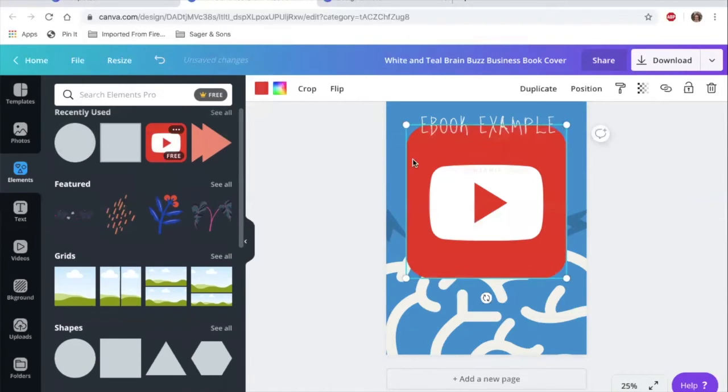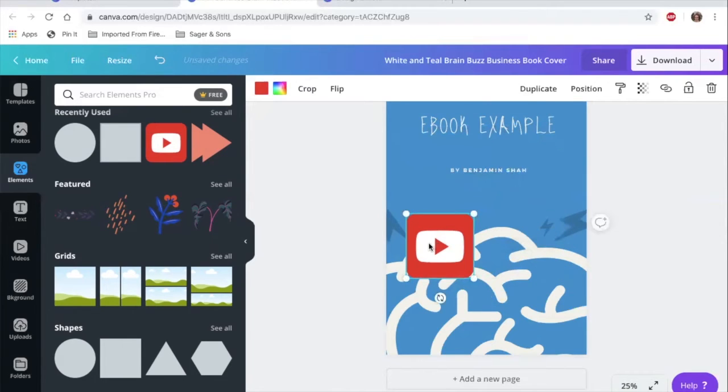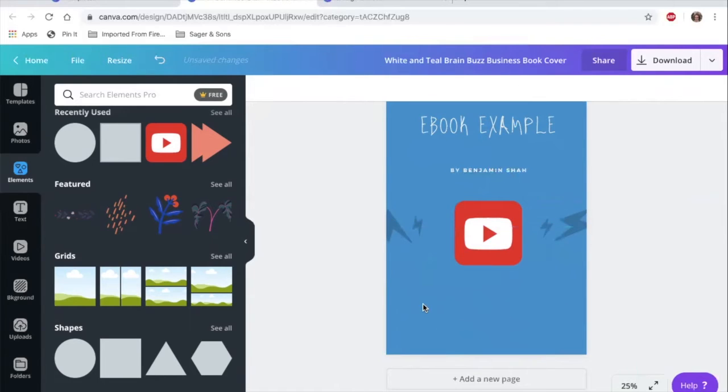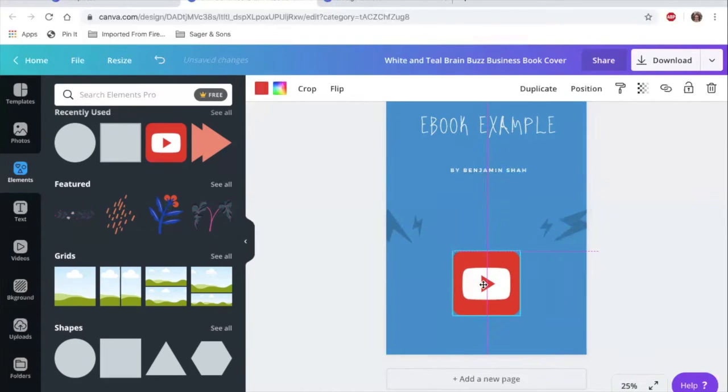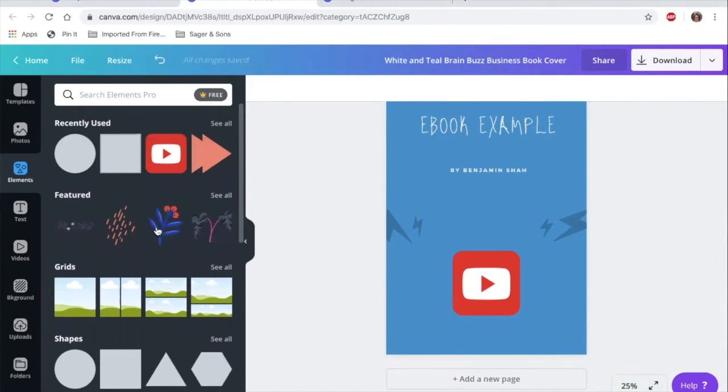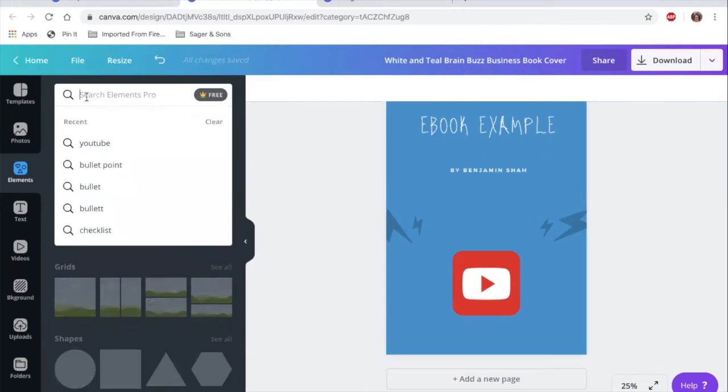So you just find a free one and add it here by clicking it or dragging it over, and then you can place it wherever you want. And if you don't like these guys in the background, you can delete those and just add the element that you want here. There are all kinds of different elements that you can add, or you can search for them up here. You can find different logos.